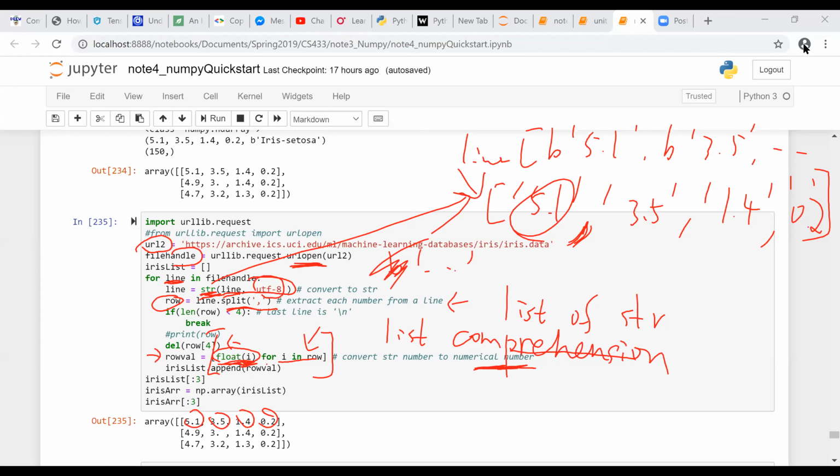So we get it converted to numeric value, then I append it to the list. This list I want it to be numeric, and the same thing, I call array to convert it. So that's this part.